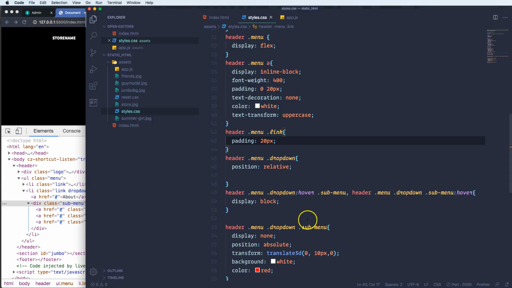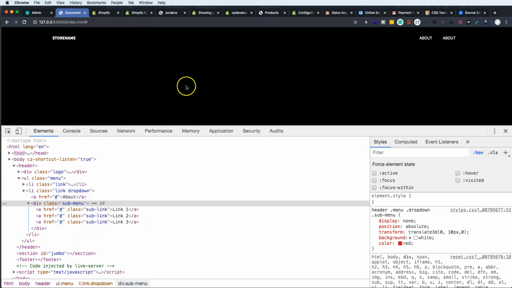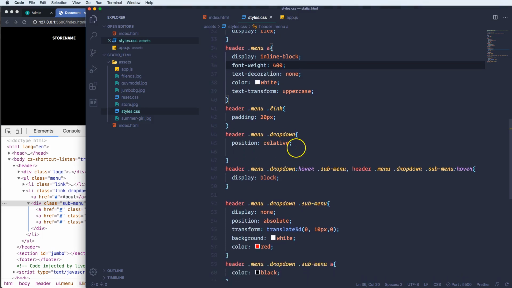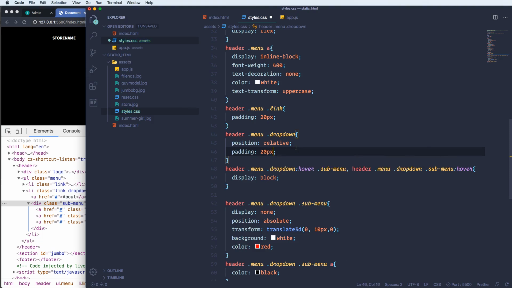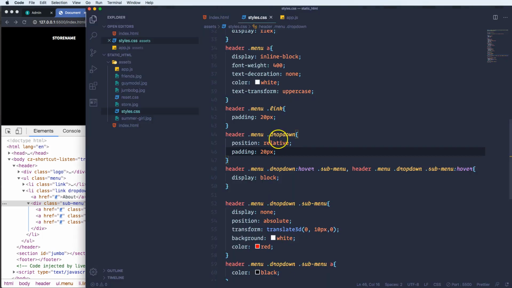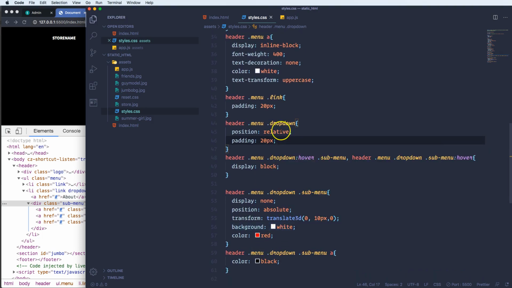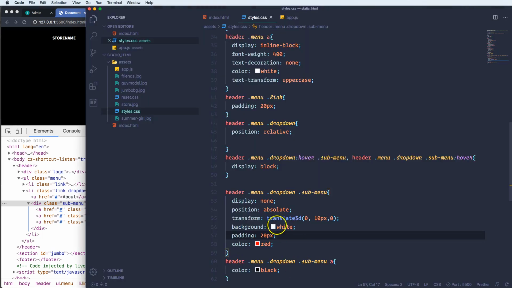All right. Now, let me see. We have padding on this. We want to delete that. Okay, and there we go. So then now on our drop down menu, we're going to say padding, let's say 20 pixels all around. Let's see. Where was it that we have the background white? It's the submenu, sorry. Right here. Okay.